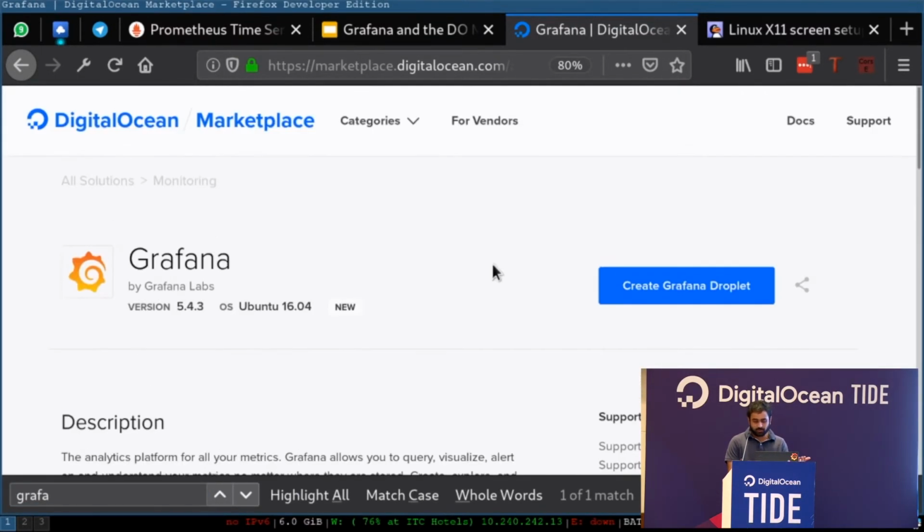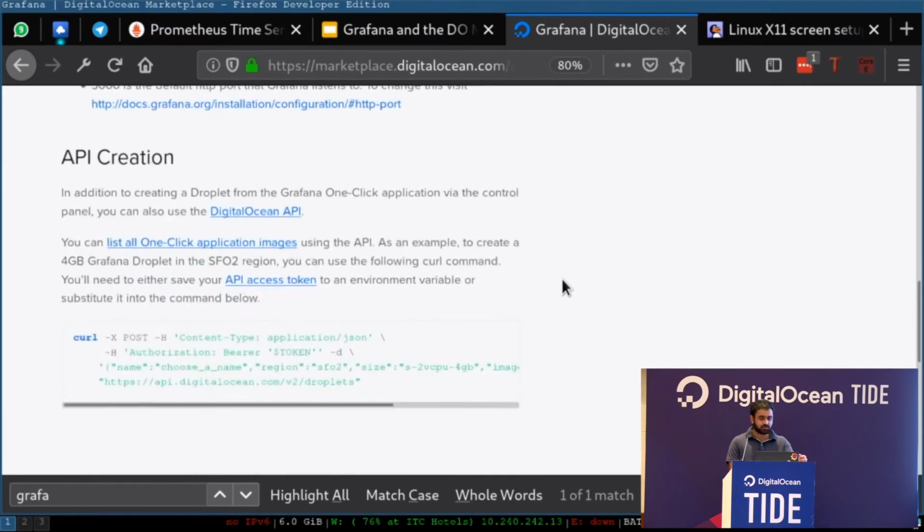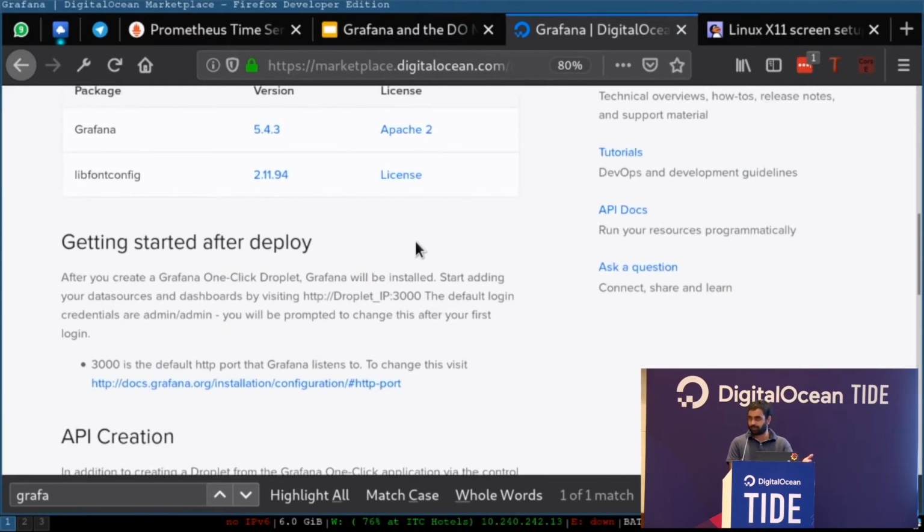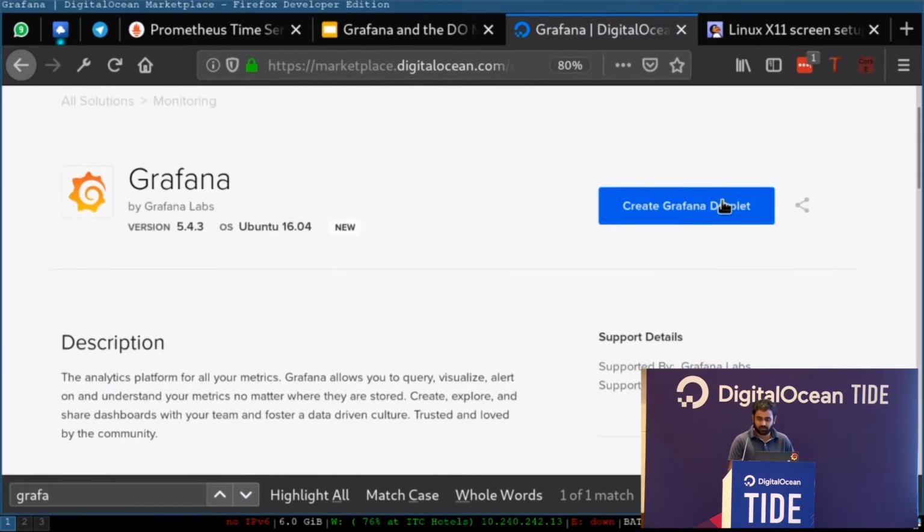And you can create the droplet by clicking it here, and the instructions of what to do after the droplet are given here. Once you launch the droplet, you'll also get an email telling you what to do. So let me just create a droplet.